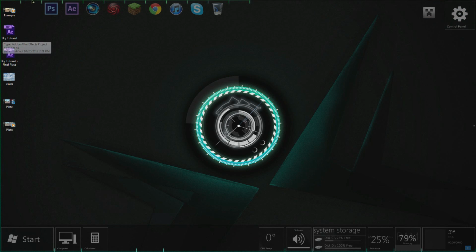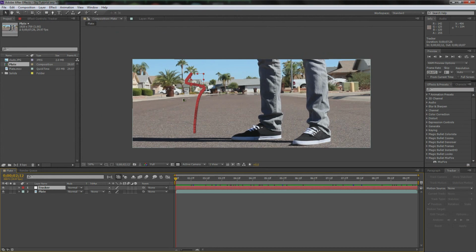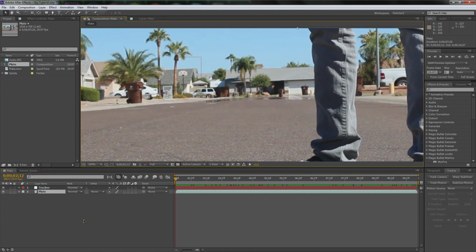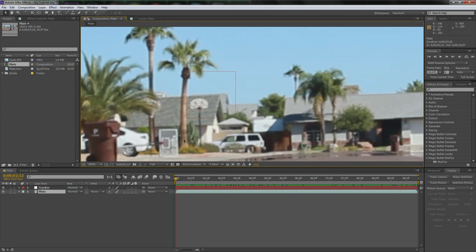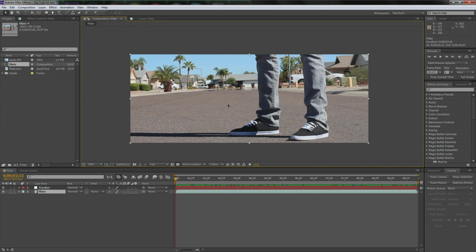So, open the included sky tutorial, and what you'll notice is I already applied a tracker, because I don't want to be spending 10 minutes on it, guys. Basically what I did was I went to this tree, went to the very tip, and tracked that. And then I applied a null to the very tip of the tree. Simple as that.